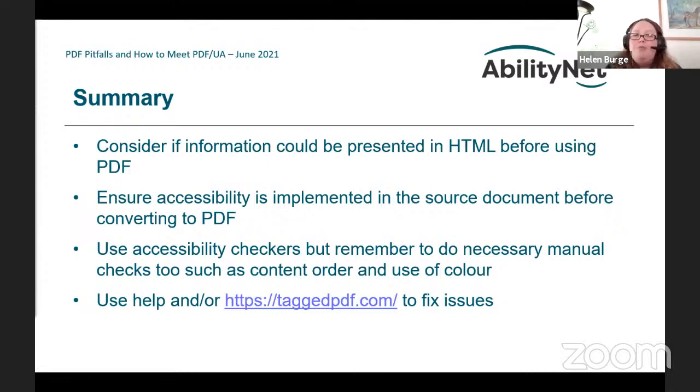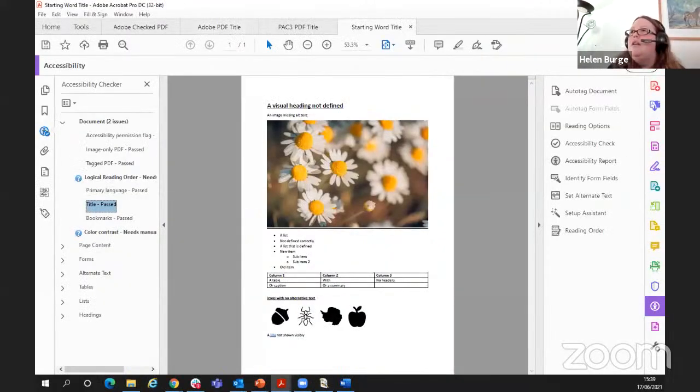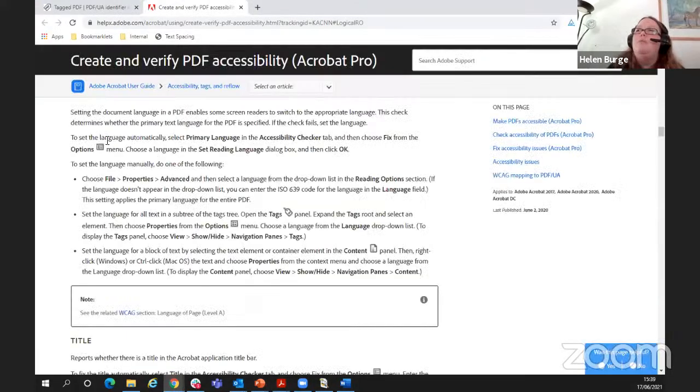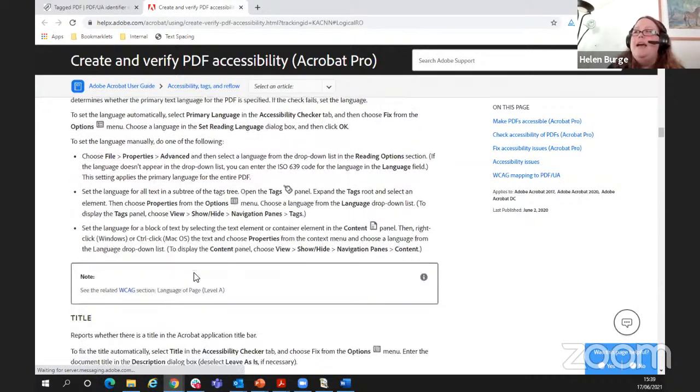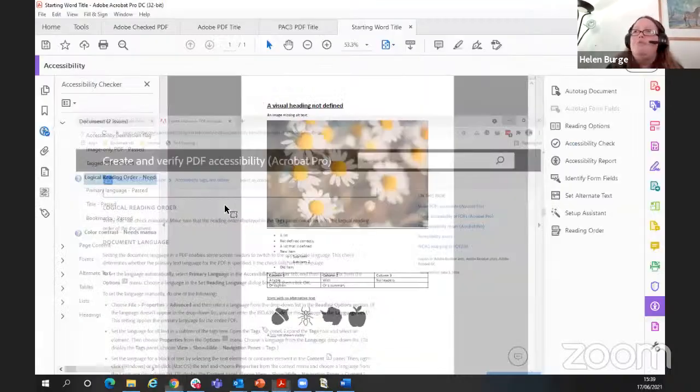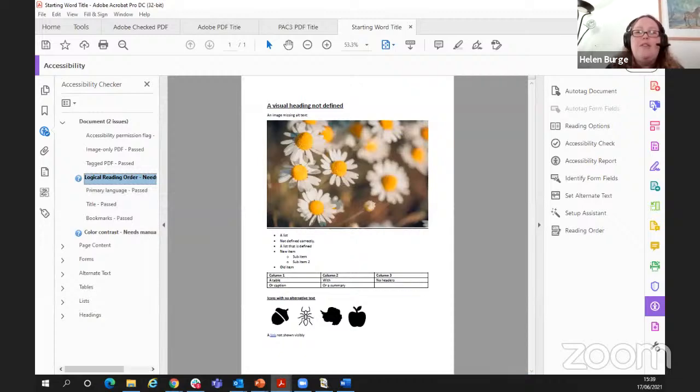Use accessibility checkers, but remember to do necessary manual checks of such as content order and use of color. Those are always the 2 that are highlighted as requiring a manual check because it's something they cannot programmatically check. And use help and or the tag2pdf.com to fix issues. So if I go here, for any of these, I can ask it to explain the rule, and then it will show me the help of why it's important, how to check it, and what to do, what is expected. So Adobe do have quite a comprehensive help when it comes to fixing the items.